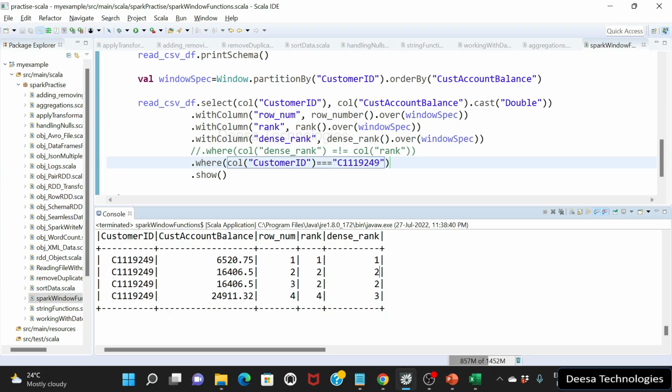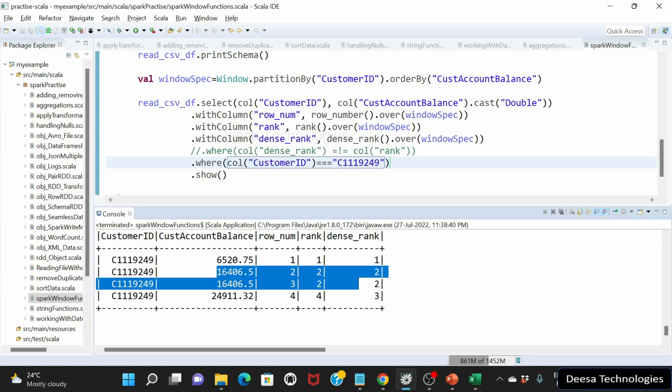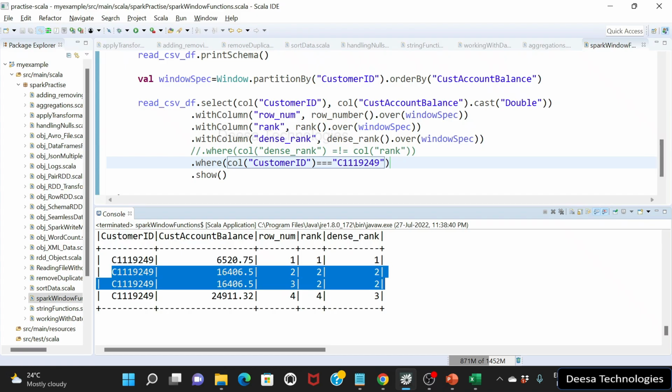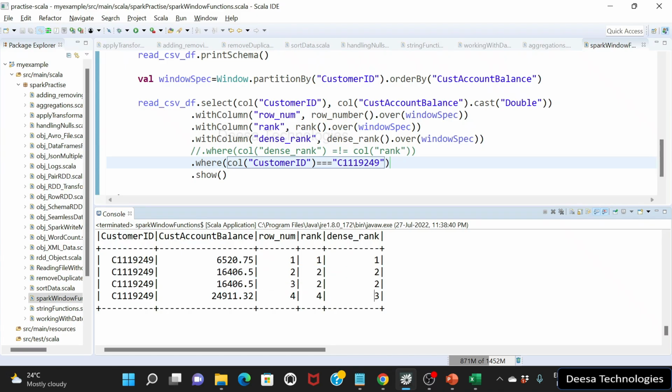Dense rank, if you look at this, you have 2 records with the same rank, so both of them are given the same rank, but it is not going to skip the next rank. So instead of going to 4, it is going to give you the next rank number 3. So that's the basic difference between your rank and your dense rank. If there is a tie, dense rank is not going to skip anything, it is going to continue with the next rank. But rank is going to skip that number, and it will give you the next rank.